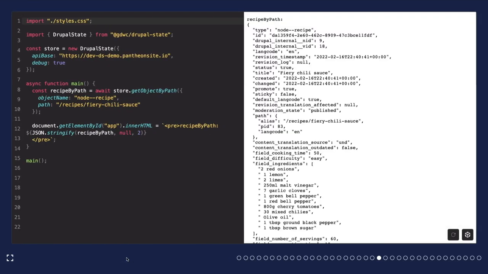And then this is an example of an additional utility. So we're trying to also provide utilities for some of the popular modules within the JSON API ecosystem. One of them is Decoupled Router, so that allows you to provide a path, and Decoupled Router goes through any necessary redirects to try to resolve that path to an entity in Drupal. So we have this getObjectByPath method, which you can provide the object name and also the path. And if we have the path for our fiery chili sauce recipe, we get back the data for that particular recipe.